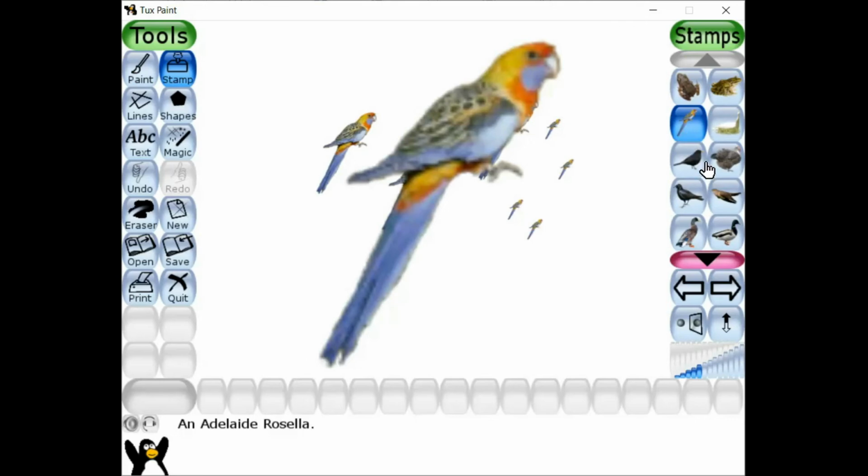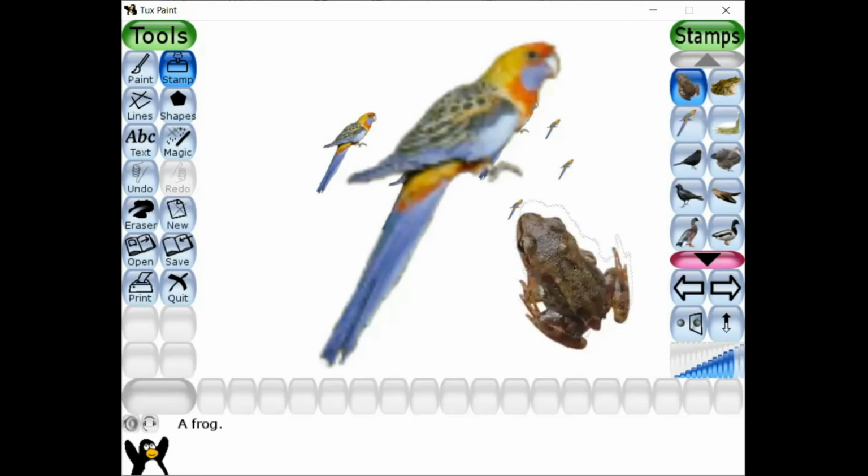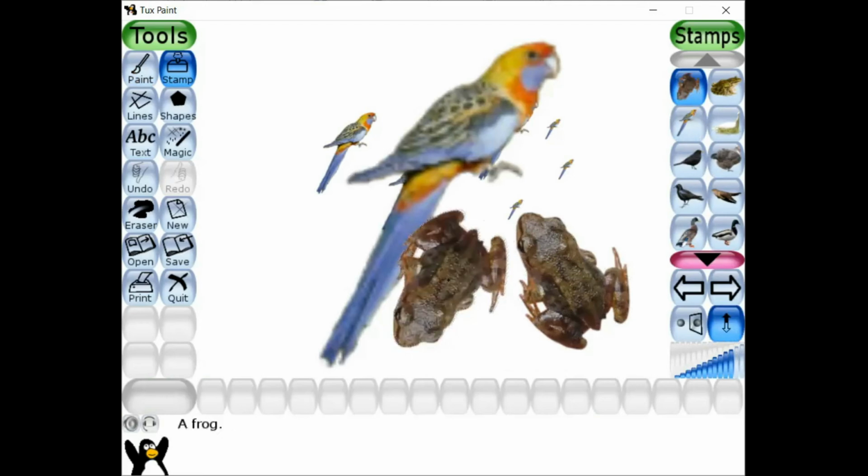I'm taking this frog. You can see the frog. I have this option over here, the flip tool. See here. Now the image has totally converted upside down, flipped. So this is also a property when we are using the stamp tool.